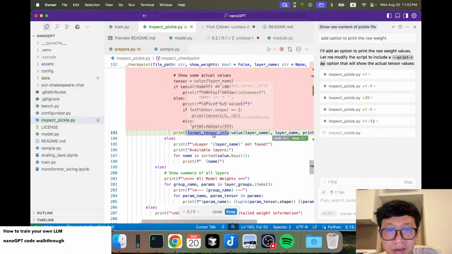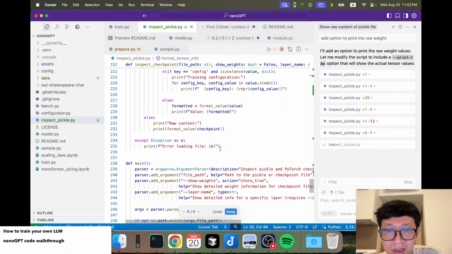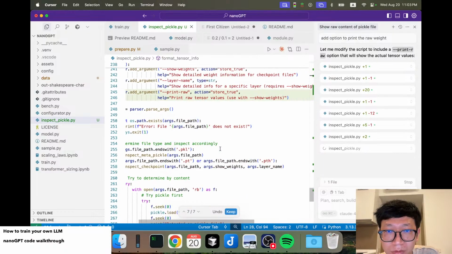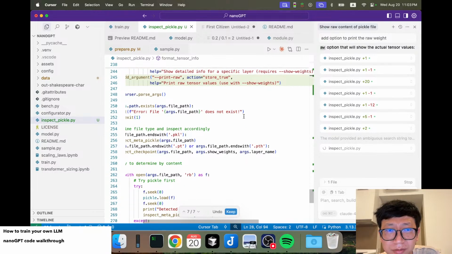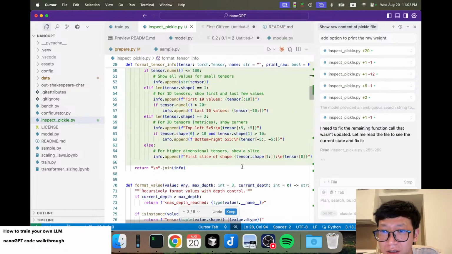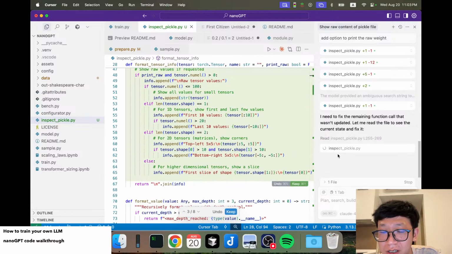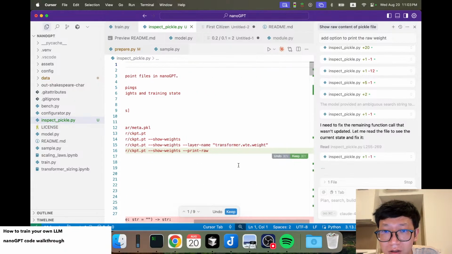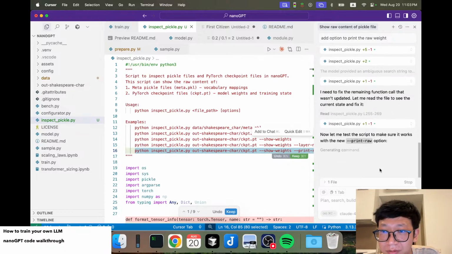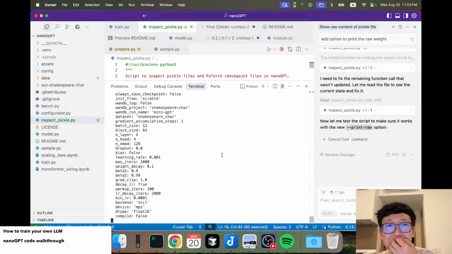Okay, I think the format tensor, okay. Yeah, looks like it's doing its thing. Use with show weights, okay. Nice. I need to fix the remaining function call. I think this is the correct command to run. I think you can stop there. Keep. And let's try to run this.